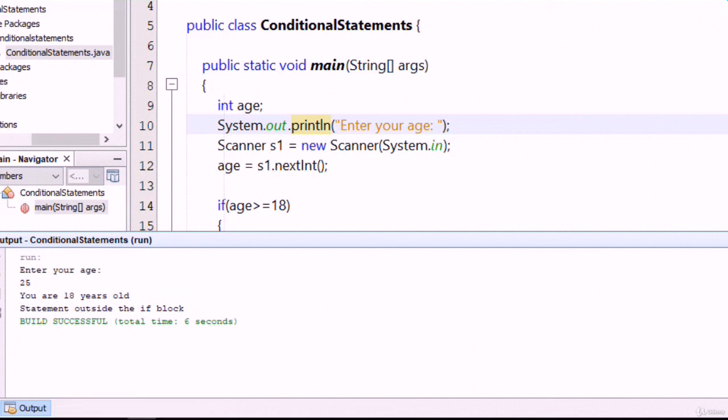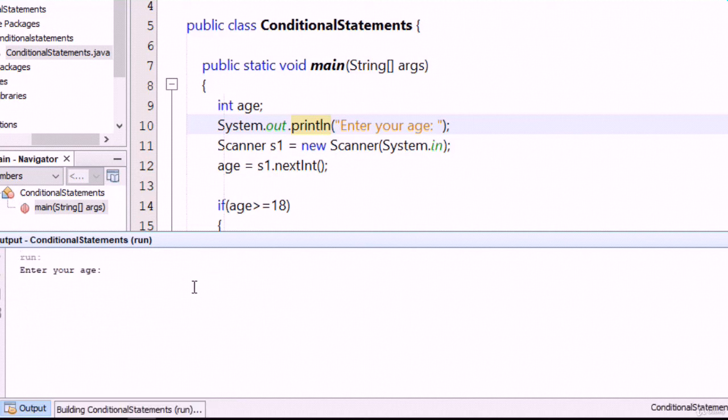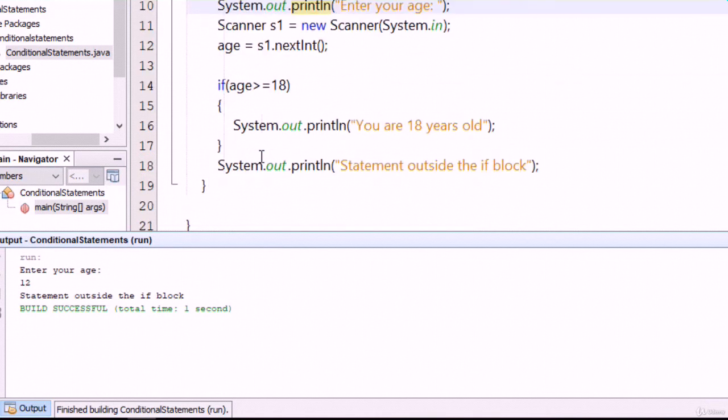Now I am going to run this program once again, and I type here 12. Now you can see that the statement within the if block is not executed because the condition is now false. 12 is not greater than or equal to 18, so that's why we don't get the message "you are 18 years old". We only get the statement outside the if block. So in this way the if statement in Java works.